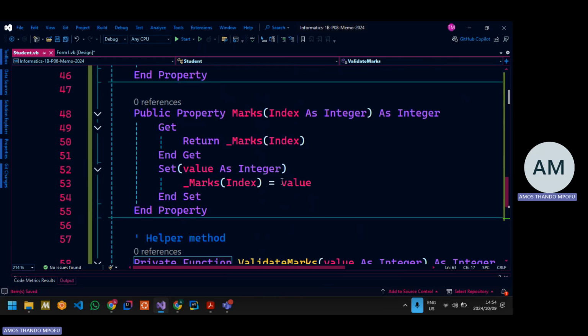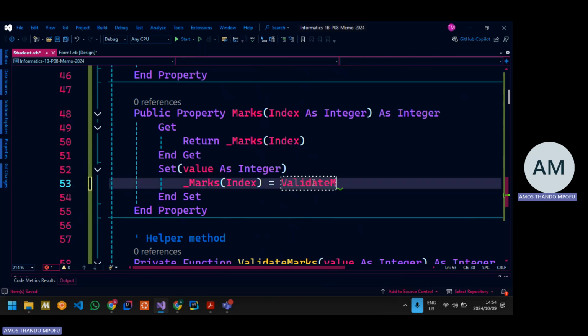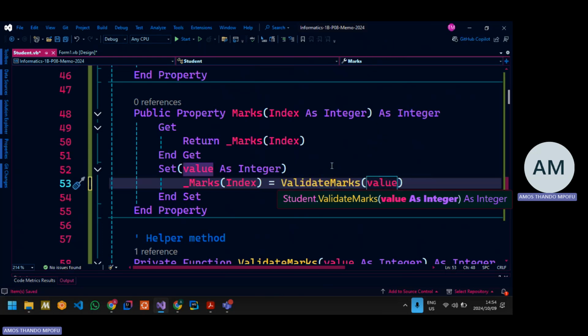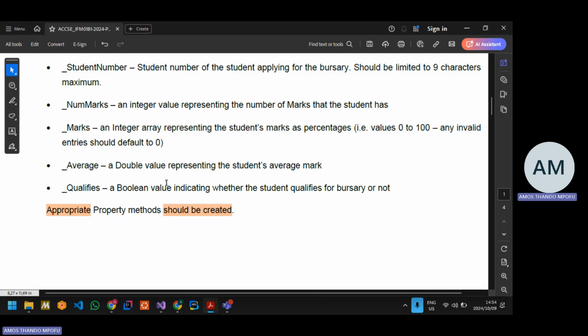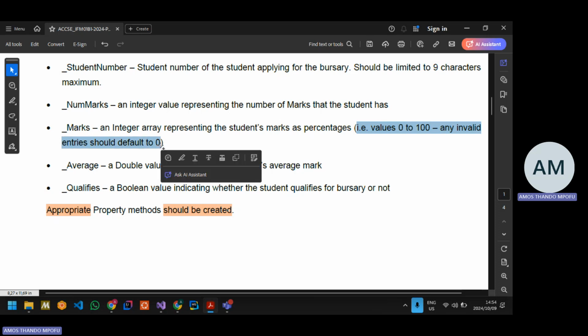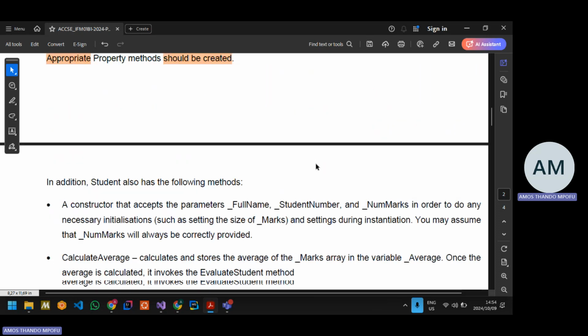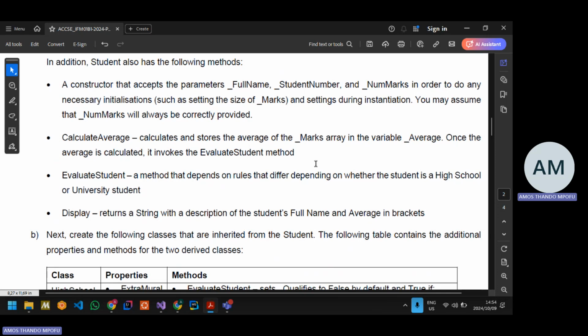Since I've made the function, now I need to validate my value. Remember this value that I was talking about here. I'm going to cut that value and call my validate marks function. I pass in the value to make sure that it's valid, because there are marks for that, and they explicitly told me to handle that. They told me that any invalid should be set to 0. So now I'm done.